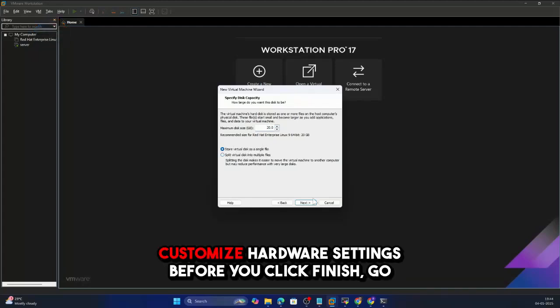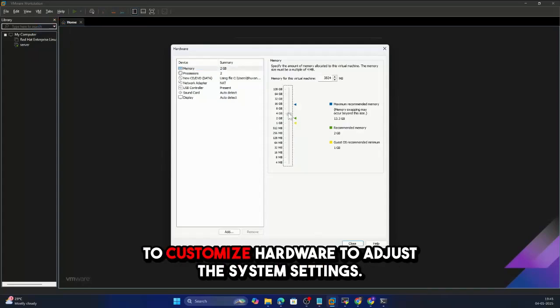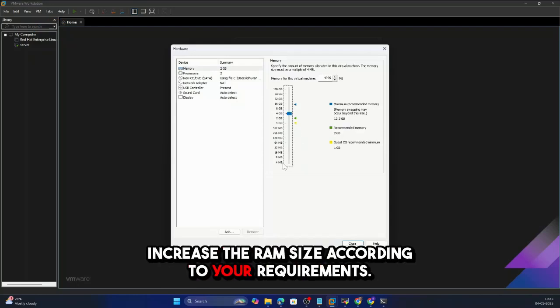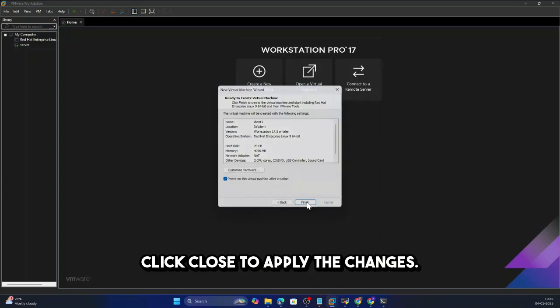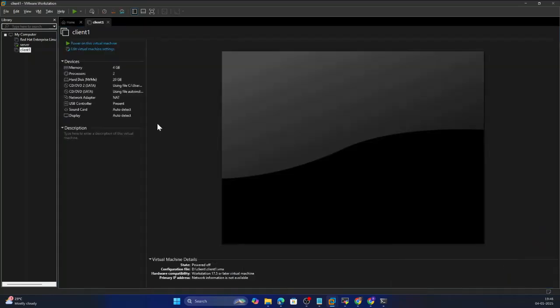Customize hardware settings. Before you click Finish, go to Customize Hardware to adjust the system settings. Increase the RAM size according to your requirements. Click Close to apply the changes. Finish setup, review your settings, and click Finish to create the virtual machine.